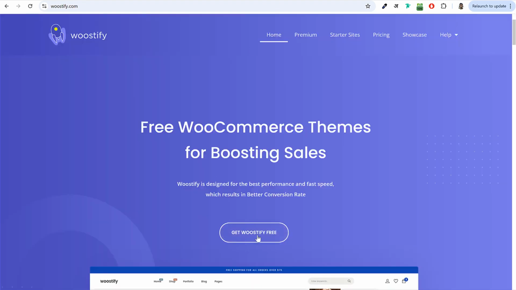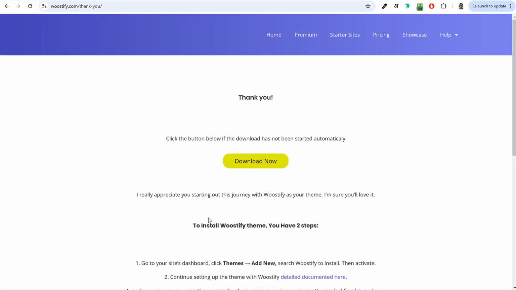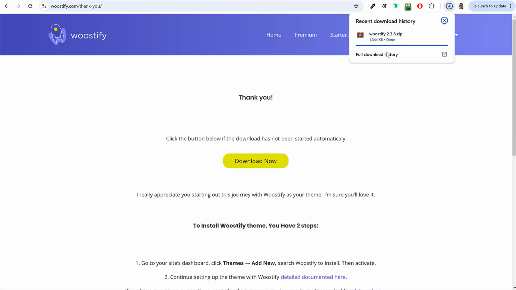So you can click on this. To get the free version, click on this Get Woostify free button. Enter your email and click on download and subscribe. Or you can simply click on this link at the bottom, no thanks, I just want to download the theme. You'll be redirected to the thank you page. You can click on this download now button and the zip file for the theme will be downloaded for you. Now you can simply upload this zip file on your website and install the theme.